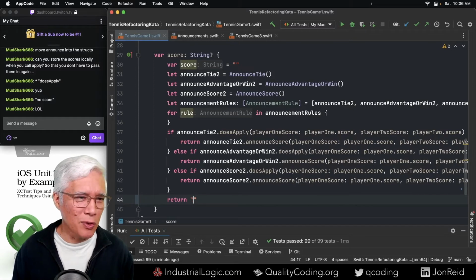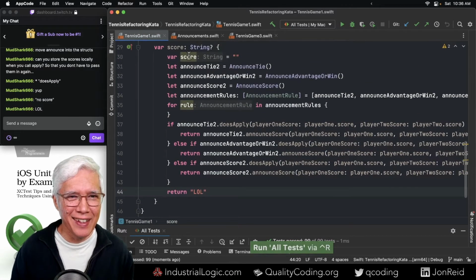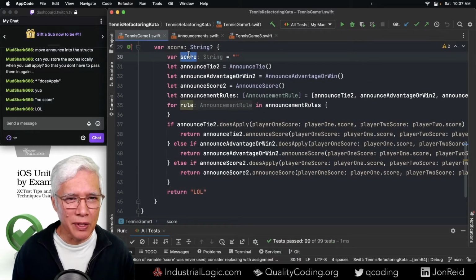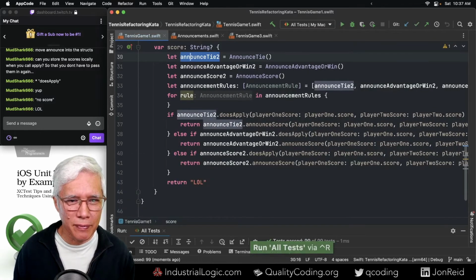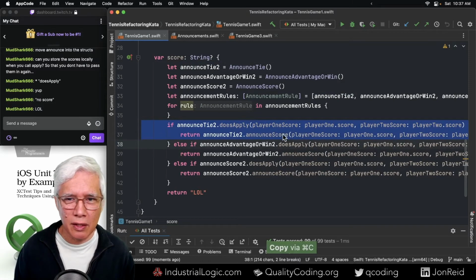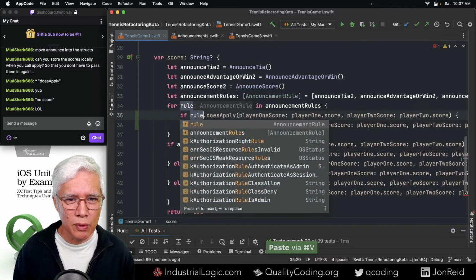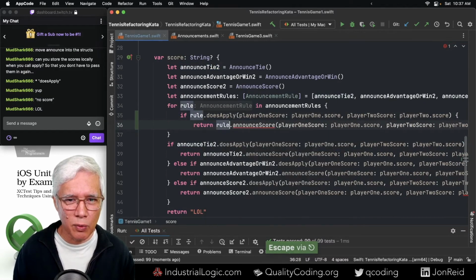Oh, you're laughing at me, but I kind of like this. Which will now let me get rid of that variable. Nice. All right, let's now move these in to their proper places. I should be able to say if rule does apply, then hey, rule. Oh, I can't do that.